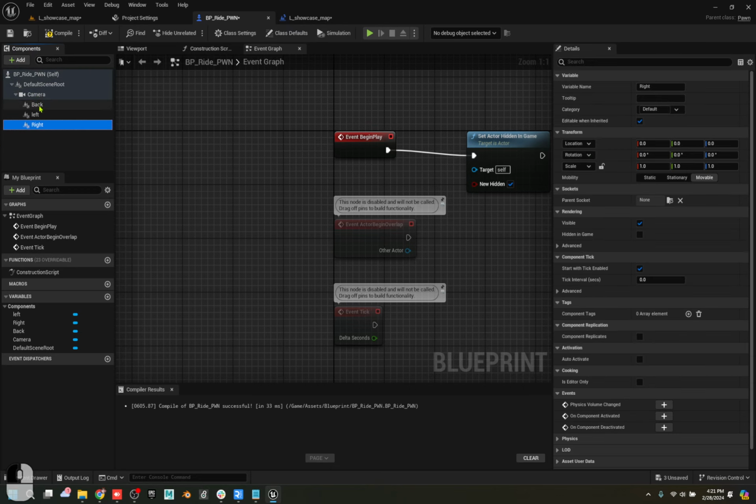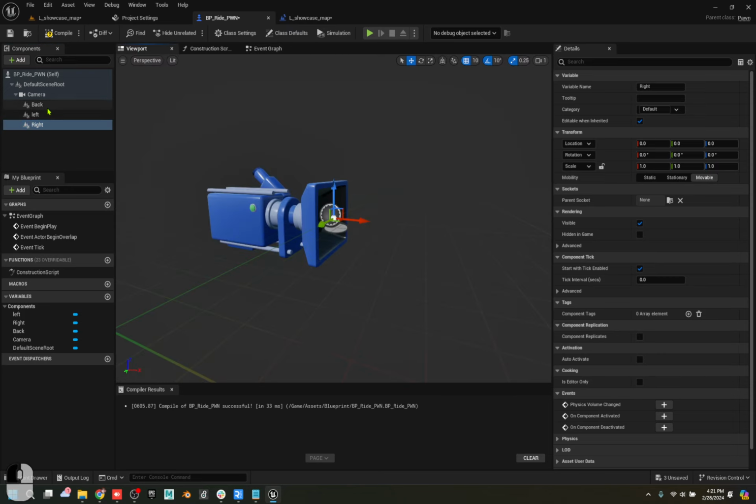They all just need to be on the camera itself, right? So they're all equal right here. Look at my viewport; they're all there at 0, 0, 0. But these things are 16 apart, inches. So that's 40 centimeters. So back is going to go back 40. Left is going to go left 40, and right is going to go right 40.